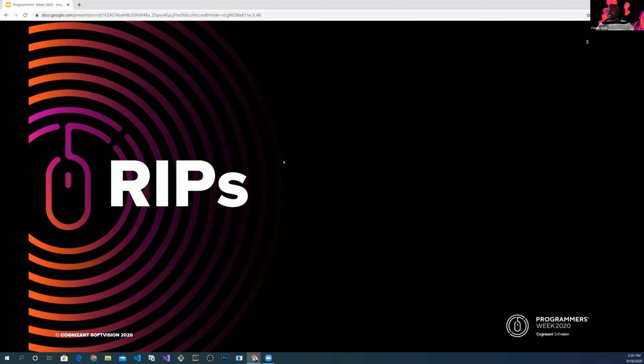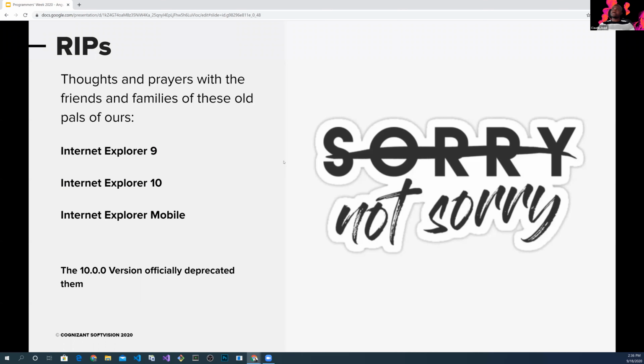what I like to title IRPs. This is things that will not be supported in Angular 10. So we would like to send our thoughts and prayers with the friends and families of Internet Explorer 10, 9, and Internet Explorer Mobile.